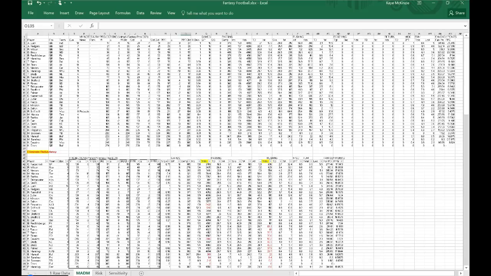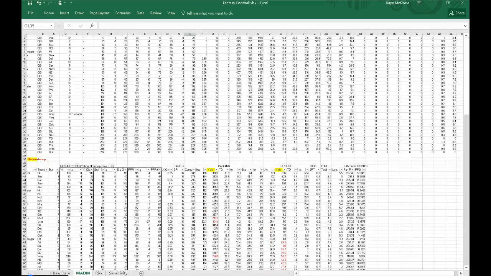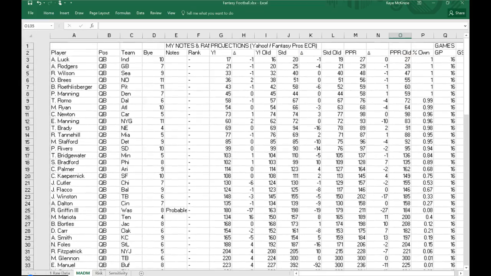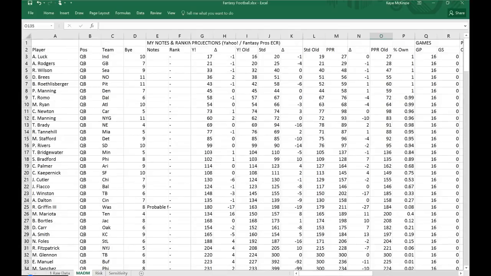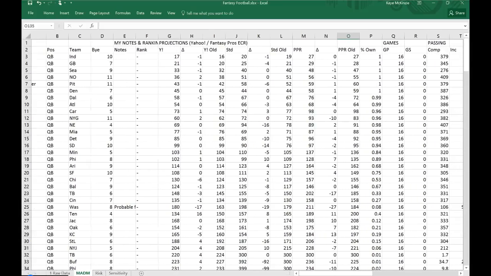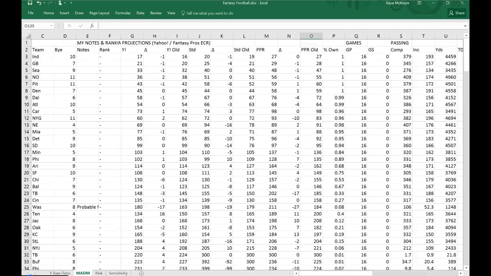As you see, I have a table here of football players. I will zoom in so you can see them. These are quarterbacks. As you can see in column A, their name. You may recognize some of them. In column B, you can see that they are quarterbacks, their team name, whether or not they had byes, some other information on notes and ranking.